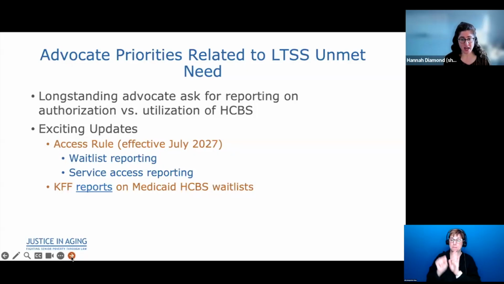States are also going to have to report various access and service related data points specific to home and community-based services, such as the time between when an individual was approved and then first provided with services. So this will help us understand and, again, target our policies to address where there is a barrier in the HCBS infrastructure. I want to note that there are limitations here. States do not have to come into compliance with this segment of the access rule until July of 2027.